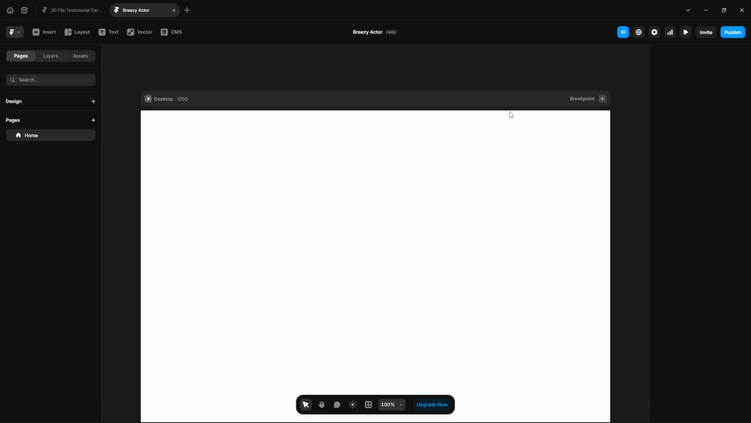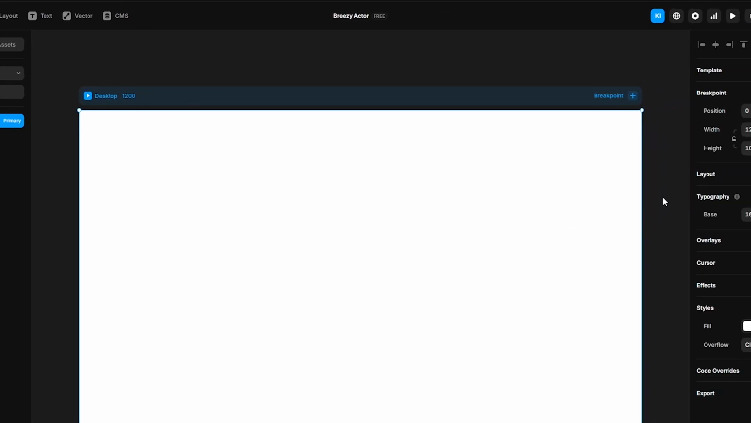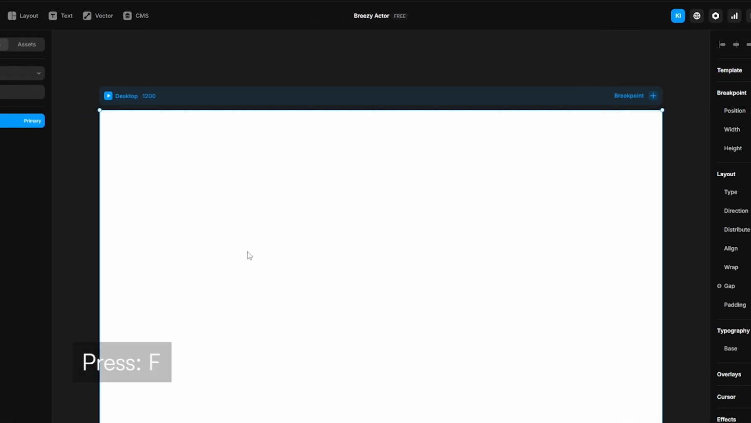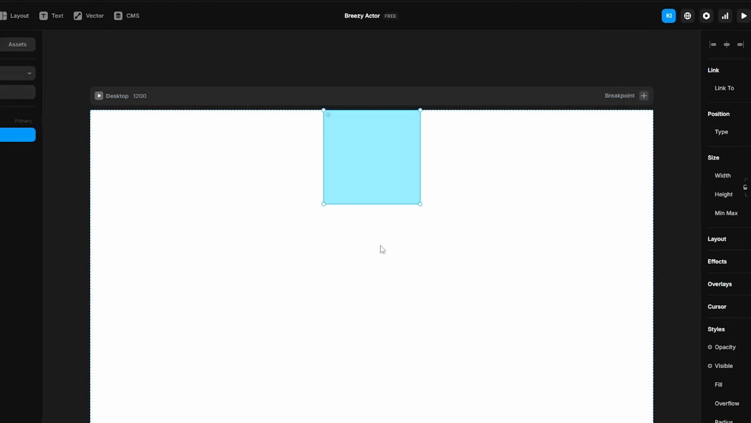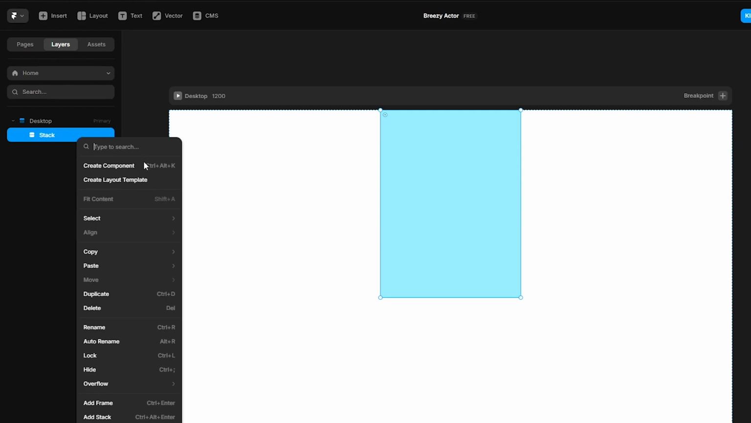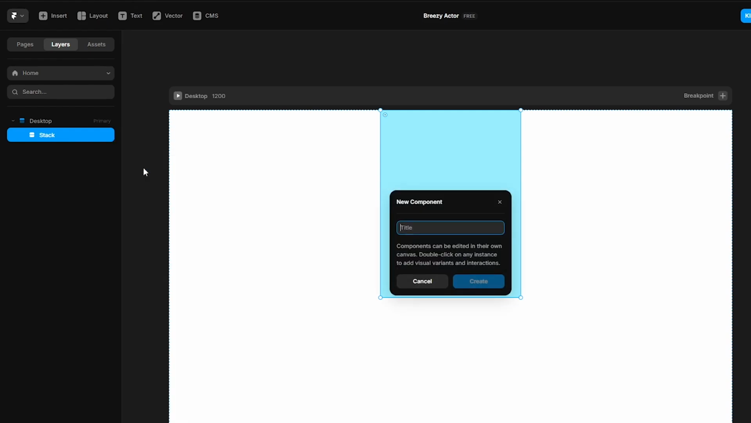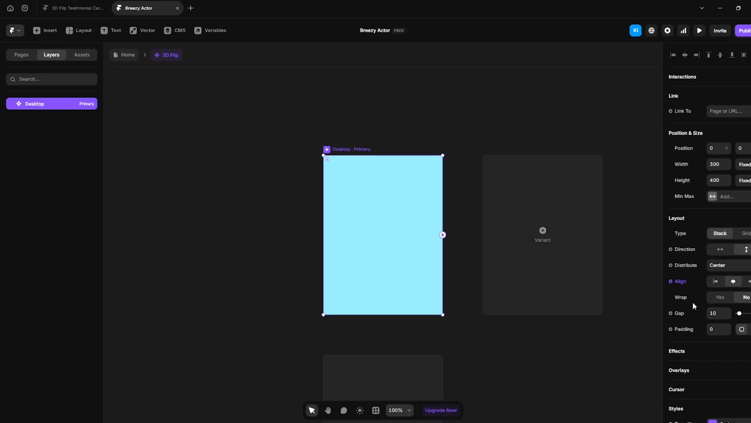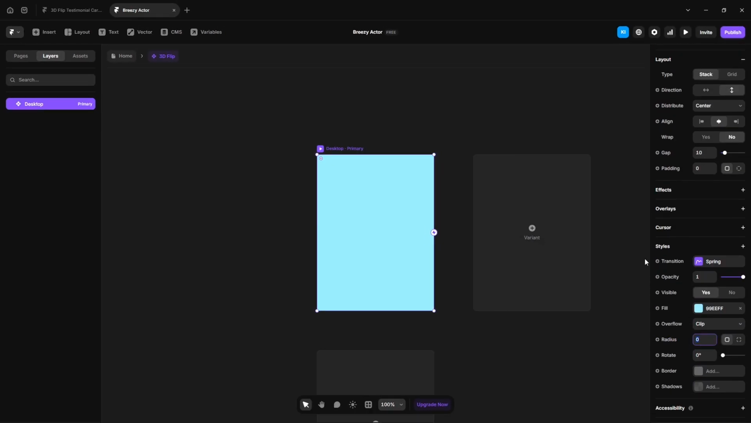Create a new project, go to Layers, Desktop, click this layer to make it stack, then press F1 on keyboard to add a frame. Set the width 300, height 400, make it layout, right click on it, create component and name it 3D flip or anything you'd like. Change the names to desktop, scroll down, add some radius 20.